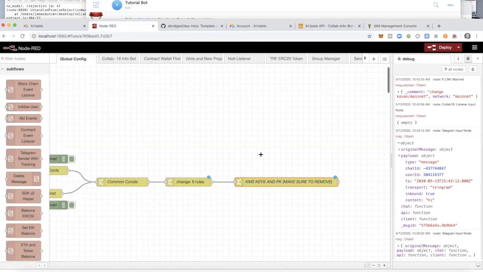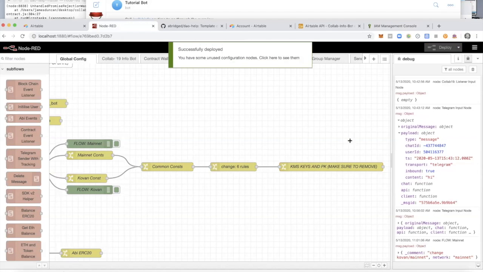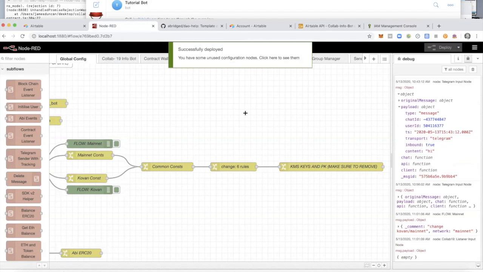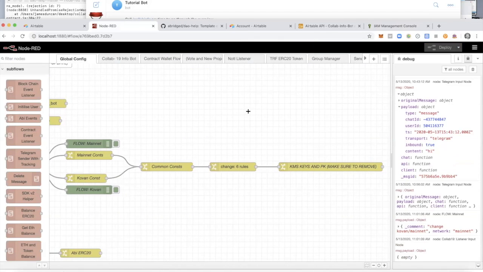Right, and then now deploy. Okay, so that was the KMS key system integrated. The other pieces, I guess we might as well just run through them quickly.